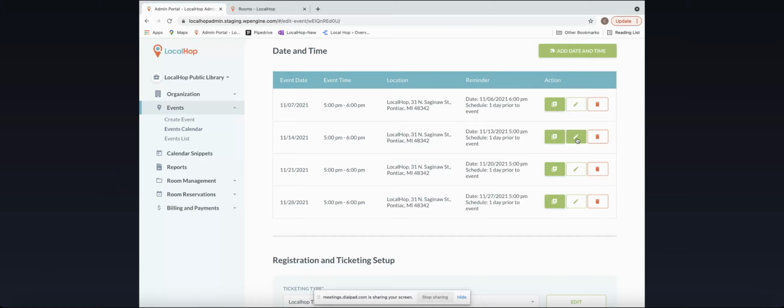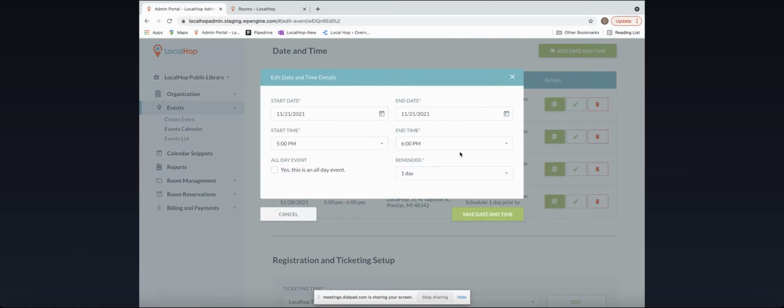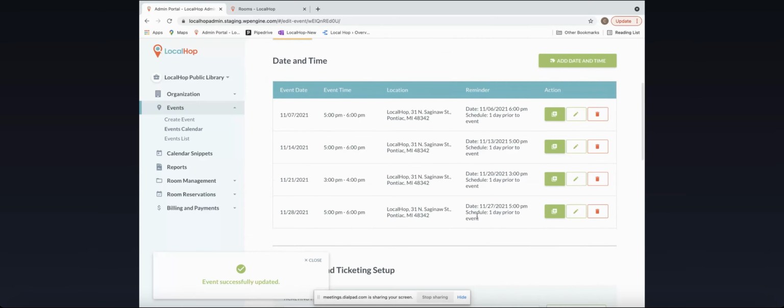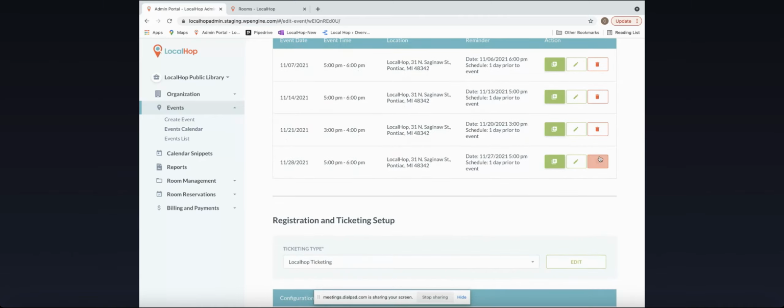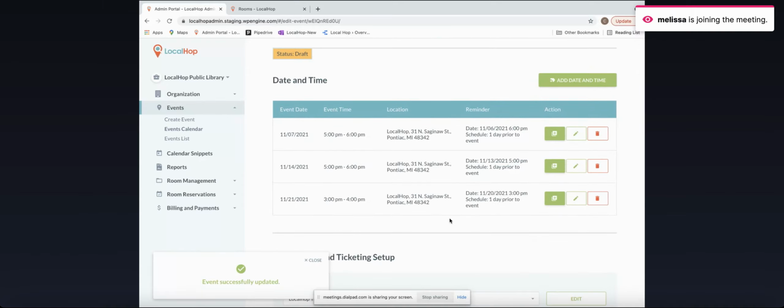If I wanted to edit any of these, maybe I know that this Sunday we're closing early that day, so our book club is going to be moved up, from 3 p.m. till 4 o'clock. I can save that. And now my patrons know that on Sunday, November 21st, we're starting at 3 instead of our normal 5 o'clock start time. I can also remove any of these instances with a click of a button, confirm that removal, and now I only see my 3 times.